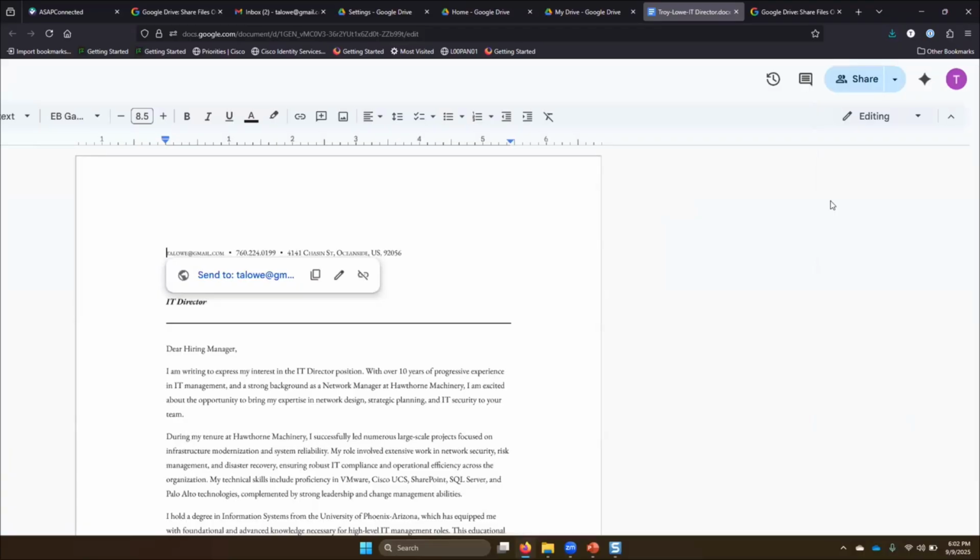Hey, Troy. Yes. From seeing things, is there any way that you can make the little mouse cursor bigger and maybe a different color?